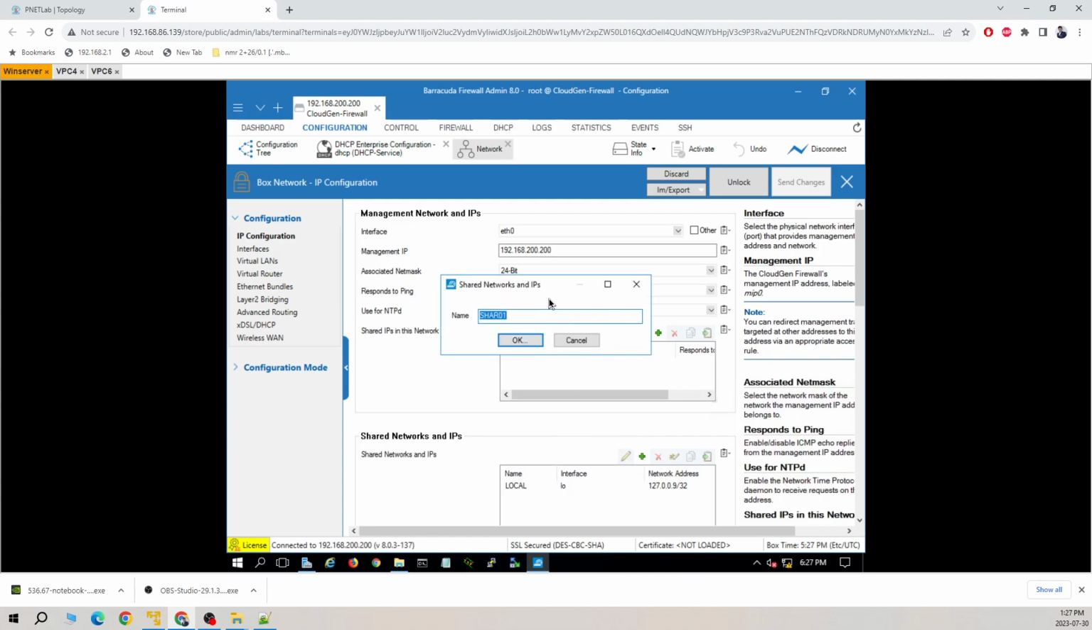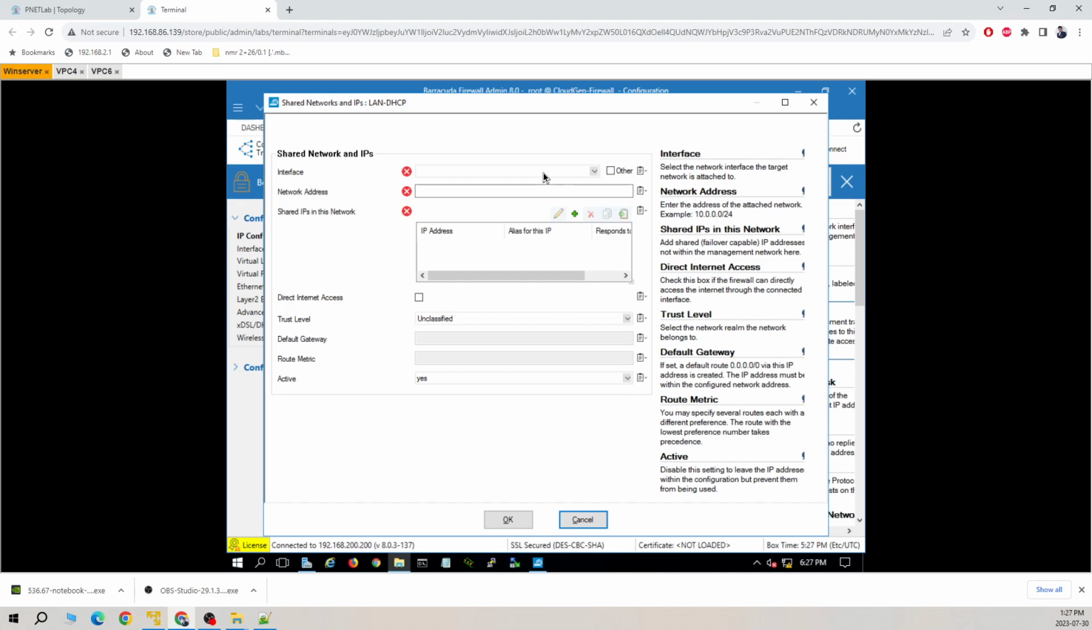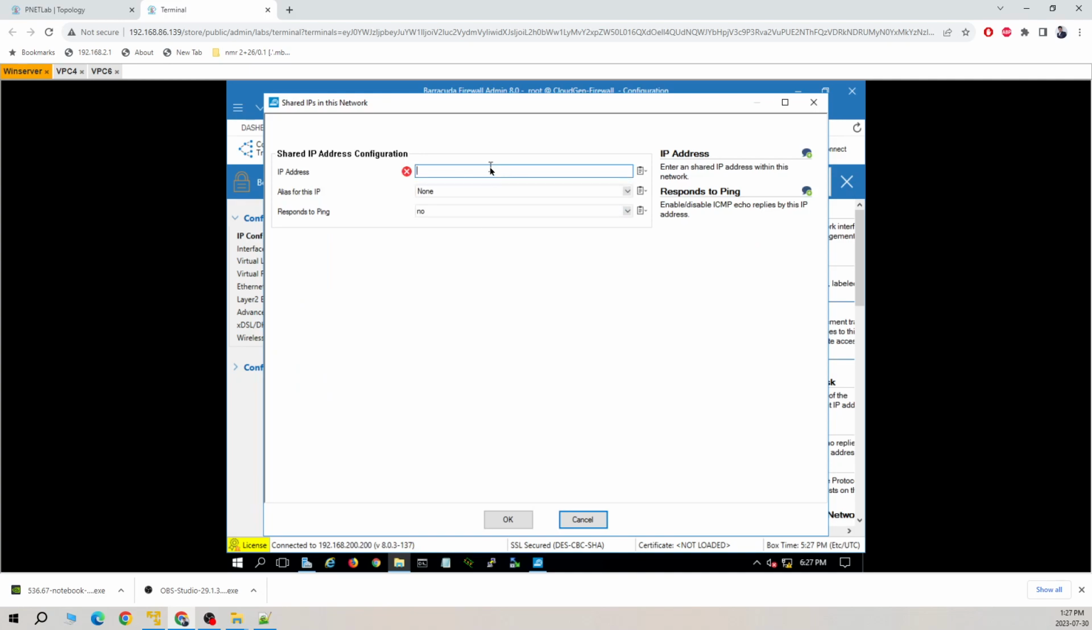Plus, and what name do we call it? LAN DHCP. Which interface? Ethernet 1. Network, what do we want? 192.168.1.0/24. And for Ethernet 1 we want an IP address 192.168.1.100. Respond to ping, yes.